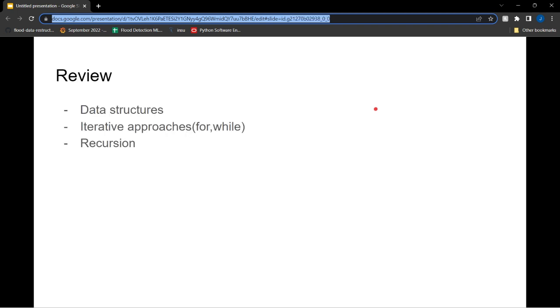So that's why before diving into this topic, you need to review basic data structures and the iterative approaches using for and while loops. I can give you a quick recap of how iterative approaches and recursion work and what's the difference between them. But you need to study them before doing this.